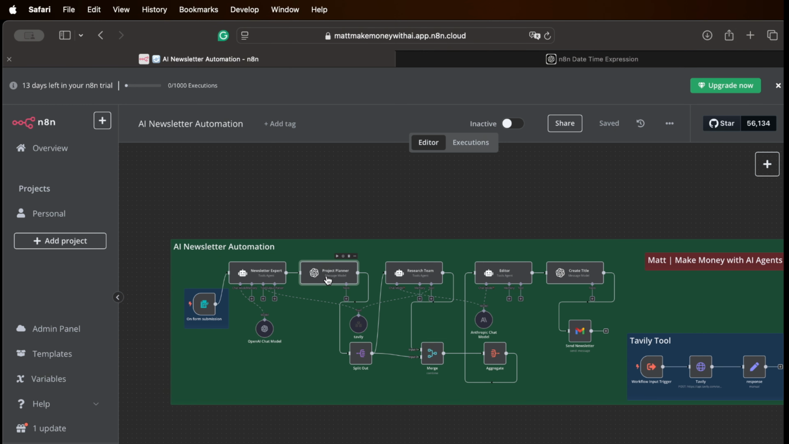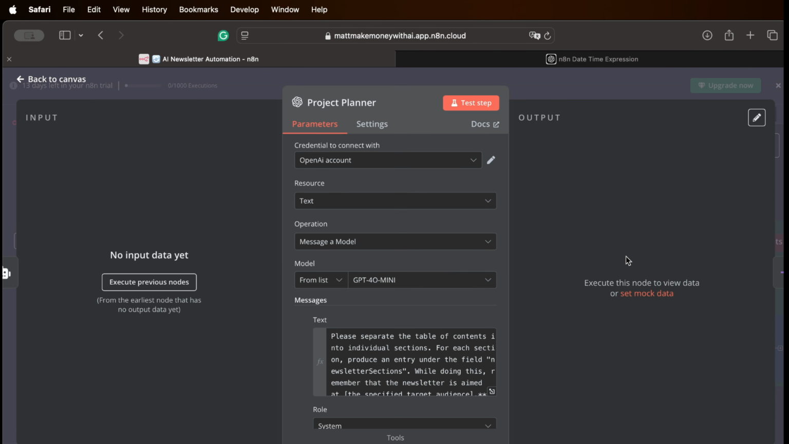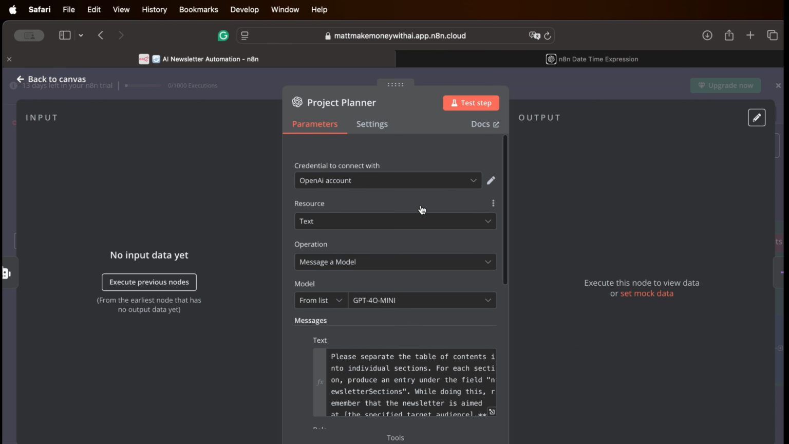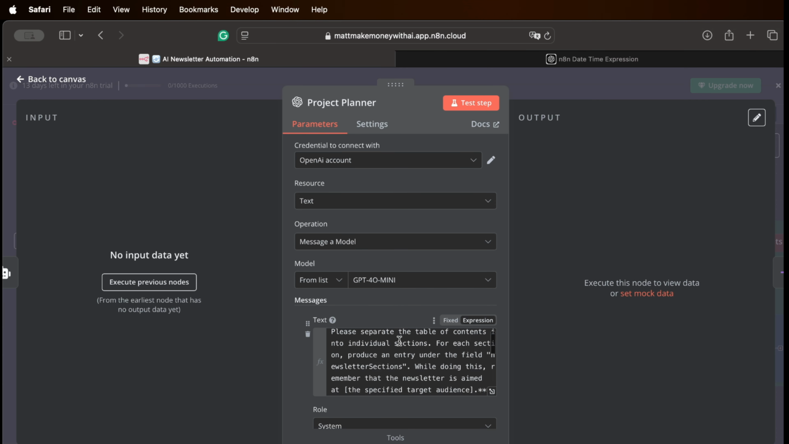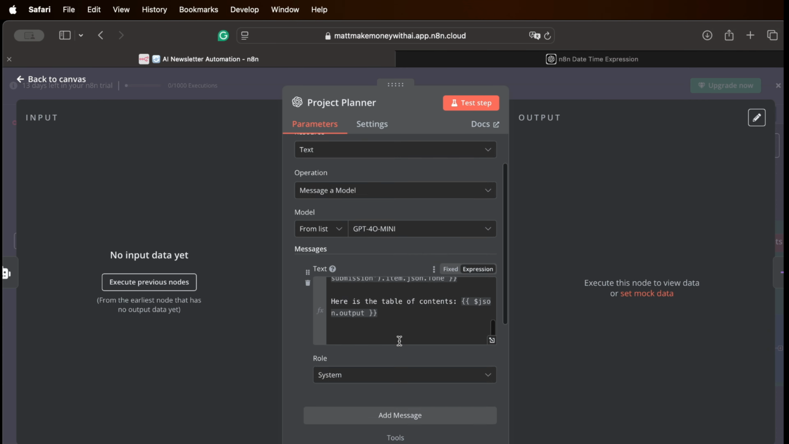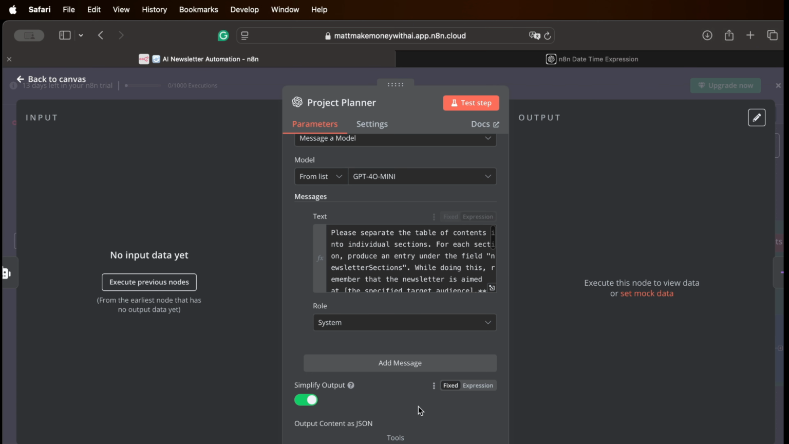3. Project Planner node. Unlike the newsletter expert node, which is an AI agent, the project planner is set up as an OpenAI message and model node. The prompt here is simpler.